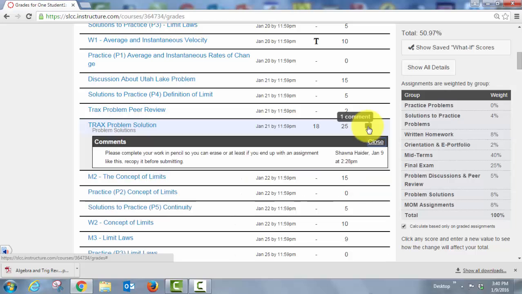Please complete your work in pencil, so you can erase, or at least if you end up with an assignment like this, recopy it before submitting.